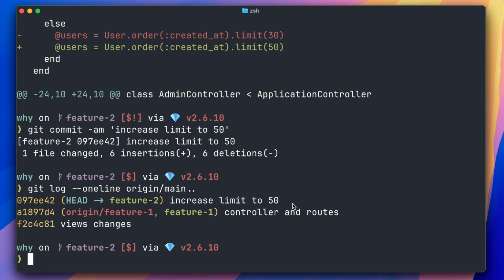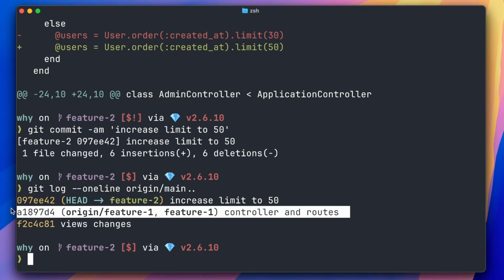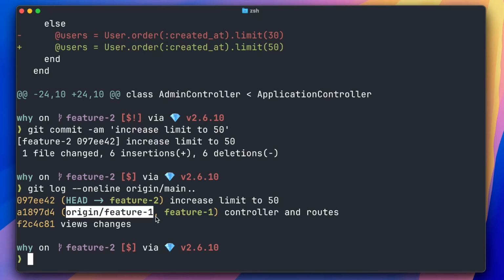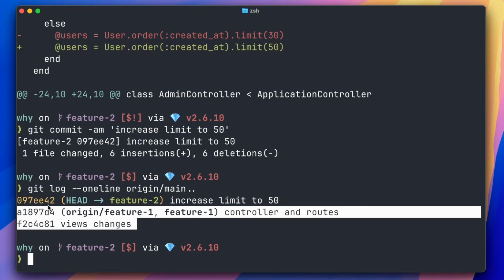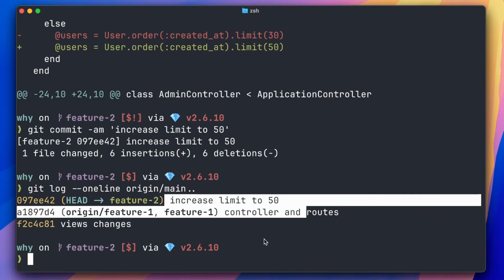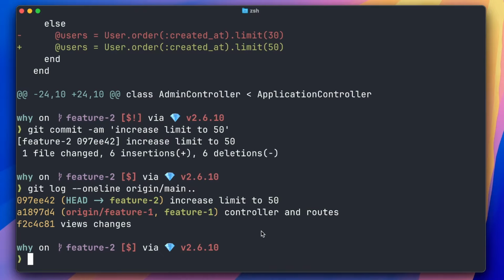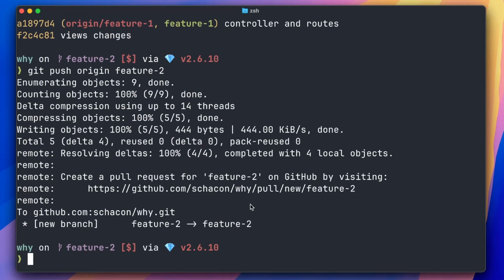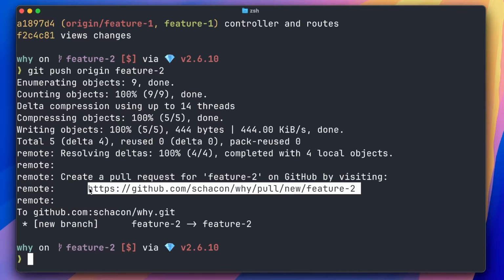Okay, now I have 2 branches, right? I have this one branch that has been pushed called feature 1 that has these 2 commits on it. And then I have this second branch that I haven't pushed yet, that has 1 commit on it, but it is dependent on this feature 1. Feature 2 is dependent on feature 1. So let's push feature 2 as well to GitHub. And then let's go ahead and look at this.